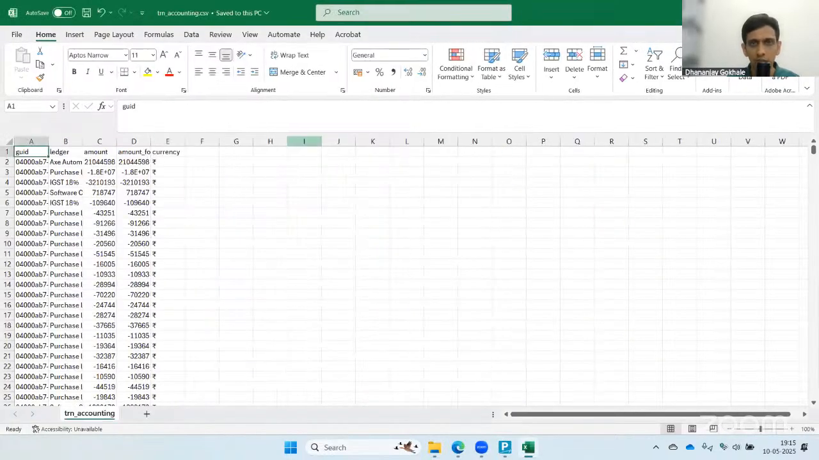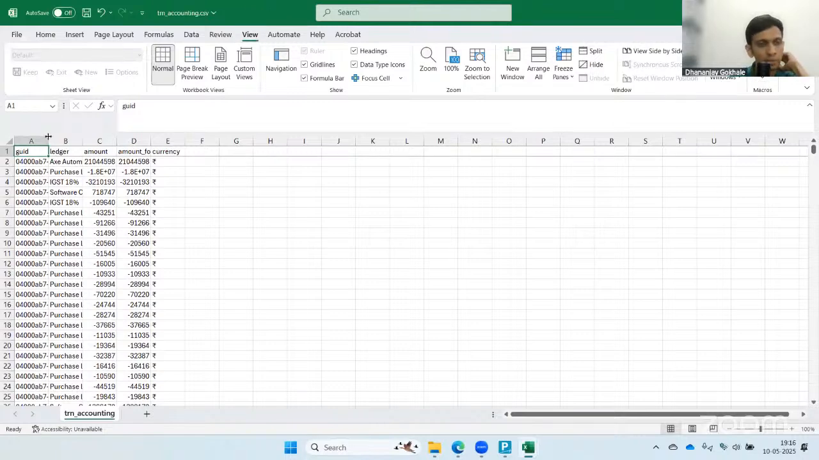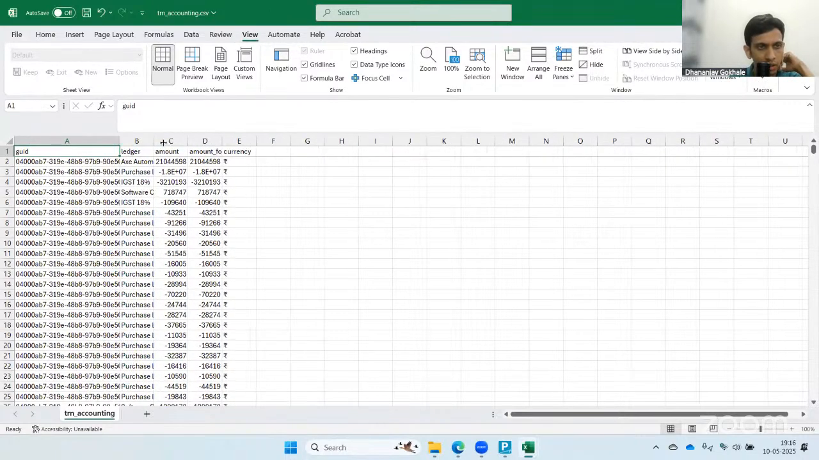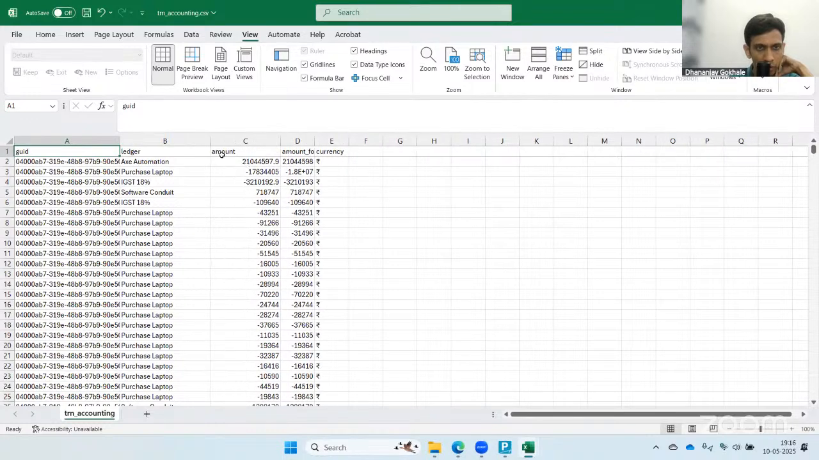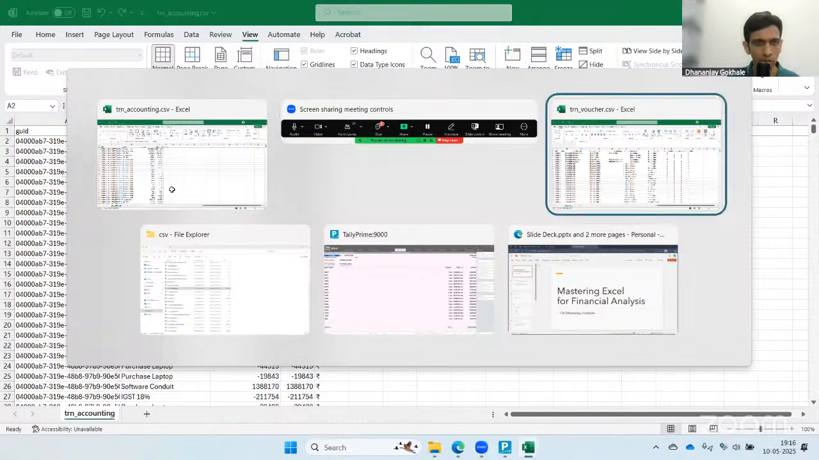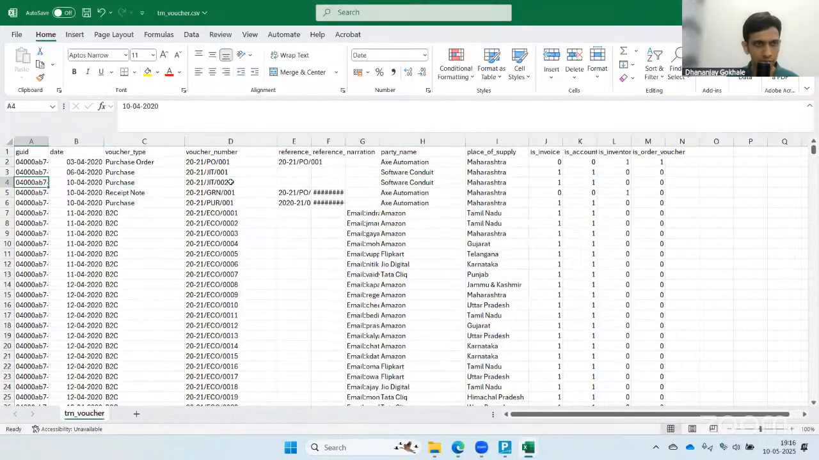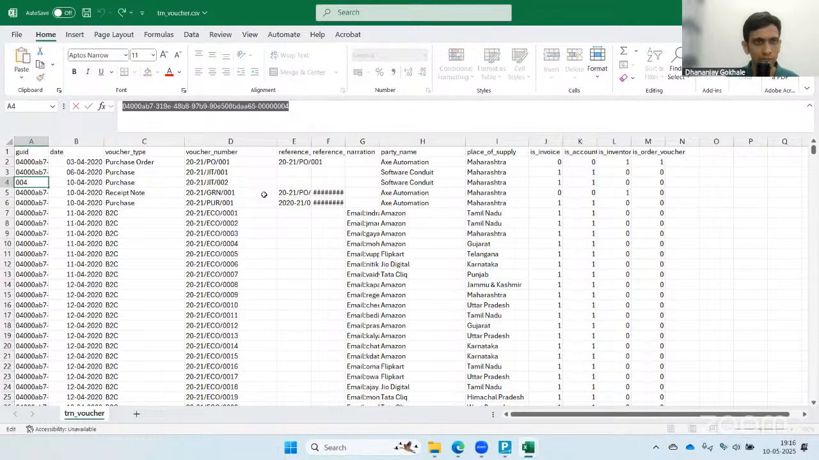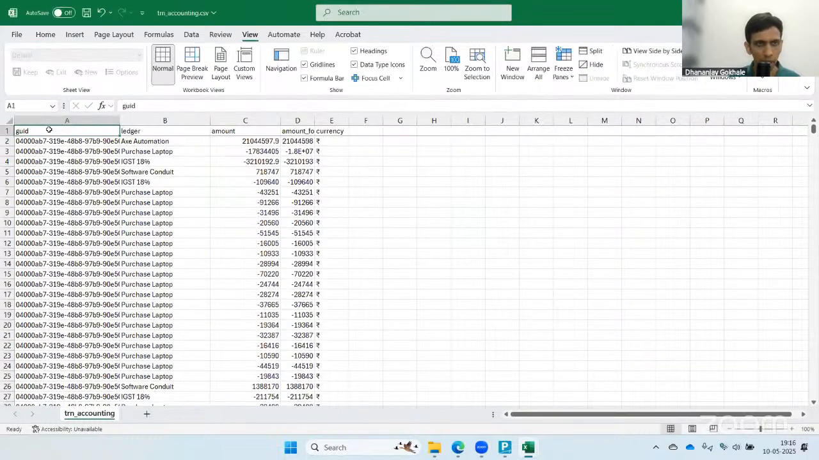So there is a CSV file called accounting, with ledger, amount, debit, credit. And this is the transaction number, the internal transaction number, which generally you cannot see in Tally. When you export, you can see this. So let's say I want to zero in on this purchase transaction. I will have to copy this transaction number, apply a filter here, and paste it.